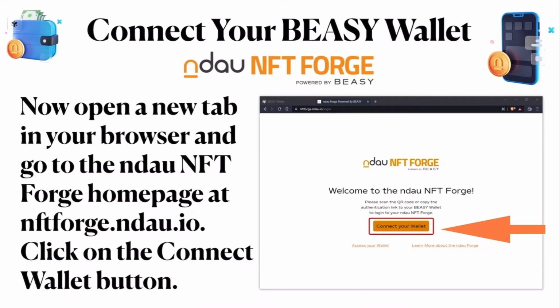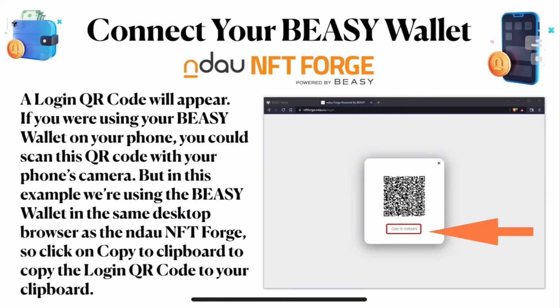Now open a new tab in your browser and go to the ndau NFT Forge homepage at nftforge.ndau.io. Click on the Connect Wallet button. A login QR code will appear. If you were using your BEASY wallet on your phone, you could scan this QR code with your phone's camera. But in this example, we're using the BEASY wallet on the same desktop browser as the ndau NFT Forge.